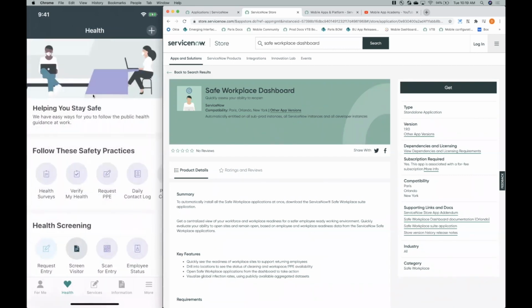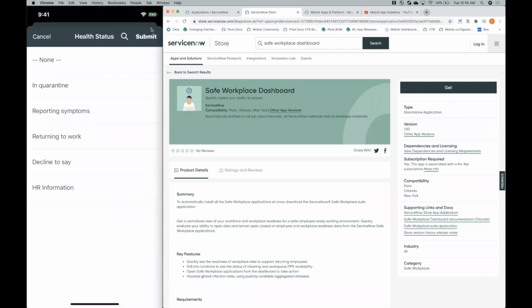Another requirement that I want my employees to be able to do is report their health statuses. If you look at the top right here, I have a quick action. If my employee taps on that quick action, they're able to report their statuses.